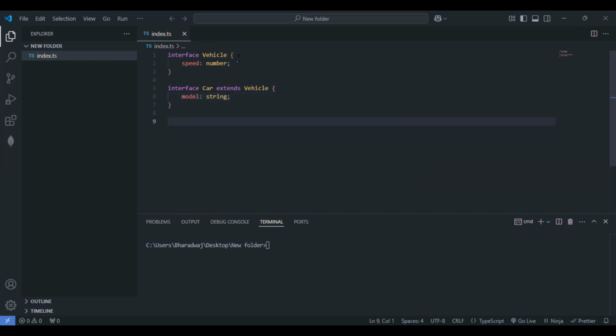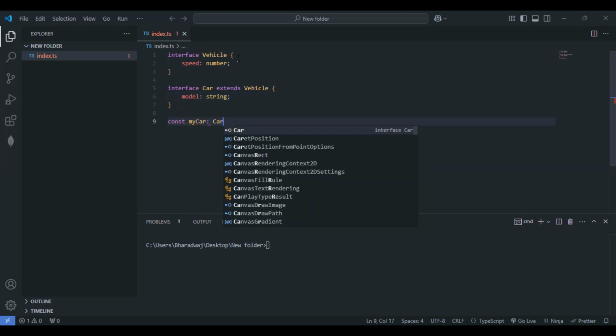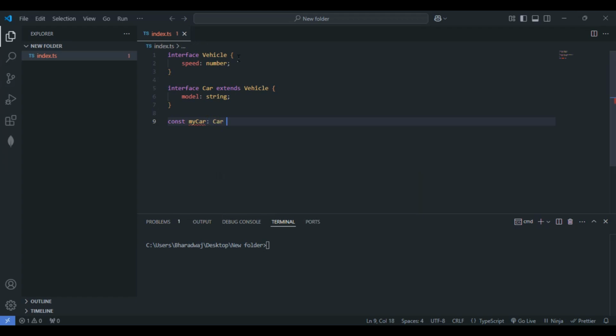Within this one, I'll take the property model and assign it the type string. Next, let me come out of this interface as well. Let me give here const myCar and assign it to Car, basically whatever I had considered. Within the object, let me give speed, which we have given as number. I'll give 120 in my case. I have considered model, which is of the type string. I'll give Toyota. You can give anything. For this example, this is relevant, so I'm considering this one, right? I'll quickly come out of this object.